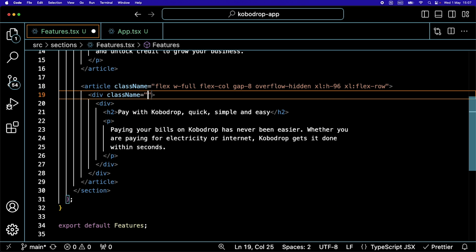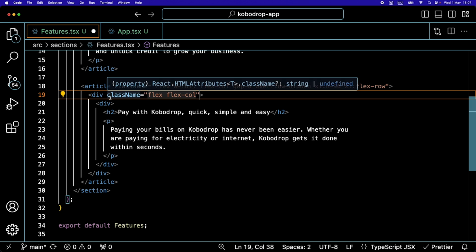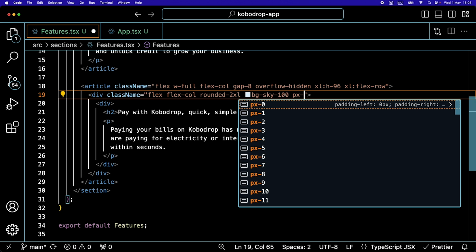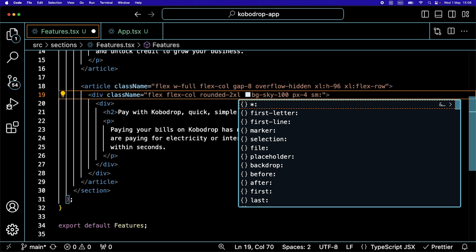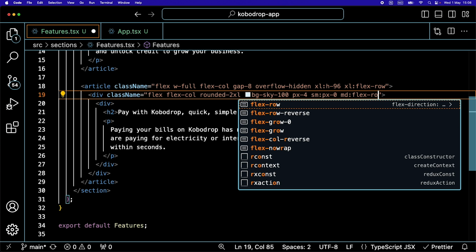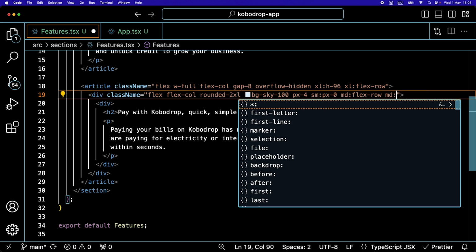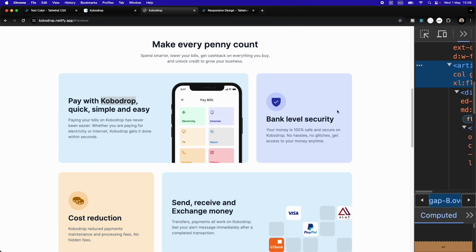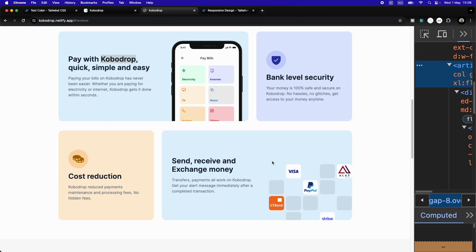And XL is also going to have a flex of row, like so. The div under is going to have a class name of flex and flex column. Also rounded to XL. It's also going to have a background of sky 100. Padding X direction 4. And above small screen sizes, padding X direction 0. MD, it's going to have a flex row. MD is also going to have a gap of 8. And above XL, it's going to have a width of 2/3. Now the width of 2/3 is because we see here, it takes 2/3 of the width here, and then the other card is going to take 1/3 and reversed here.